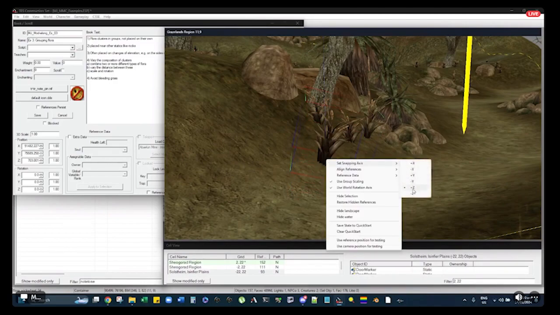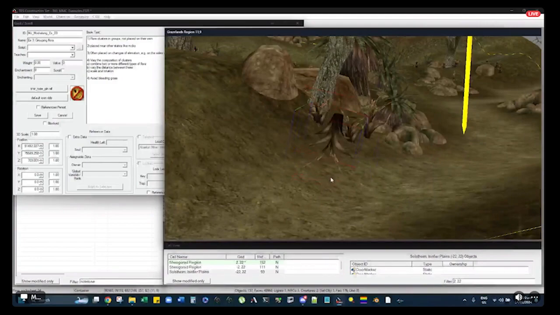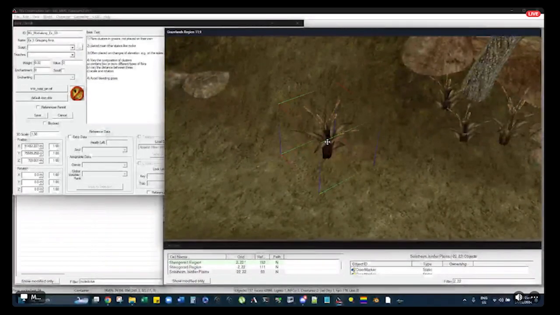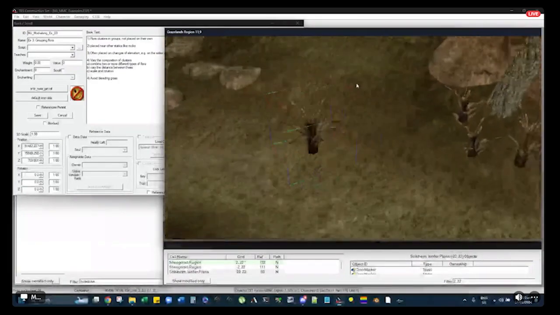If I change that to Z+, hooray, upside down plant. Not quite so useful for the flora placement. But generally, it looks very alien if you put it upside down. Too much alien is excessive, and therefore it's mundane. Okay.